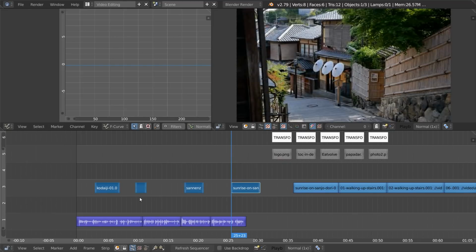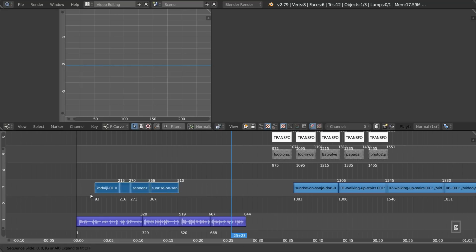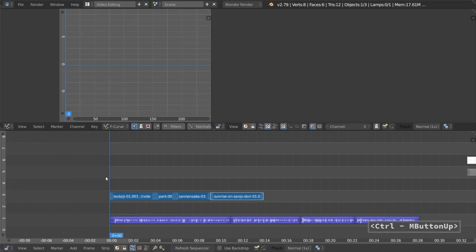So once I have all my strips, I select them with the B key, sloppily press C to concatenate them, place my cursor to the left of the selection, G, Control to snap to the start of the timeline, and I click to validate. So now I have a few shots to work with.